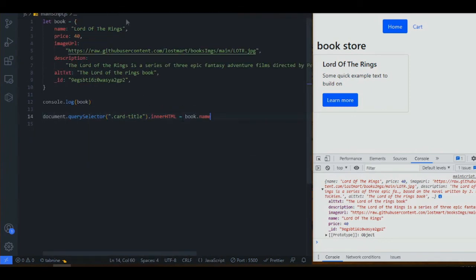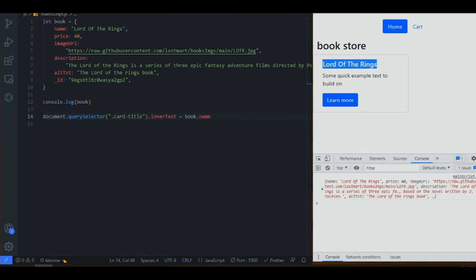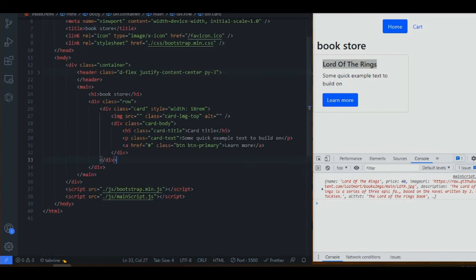So right now I'm using the card title, and I'm populating this with innerHTML. We could also do innerText here. In this case it would be the same, because we are simply outputting some text. Now, in the case of using innerHTML, we can pass HTML tags here. So that's what I'm going to do now.